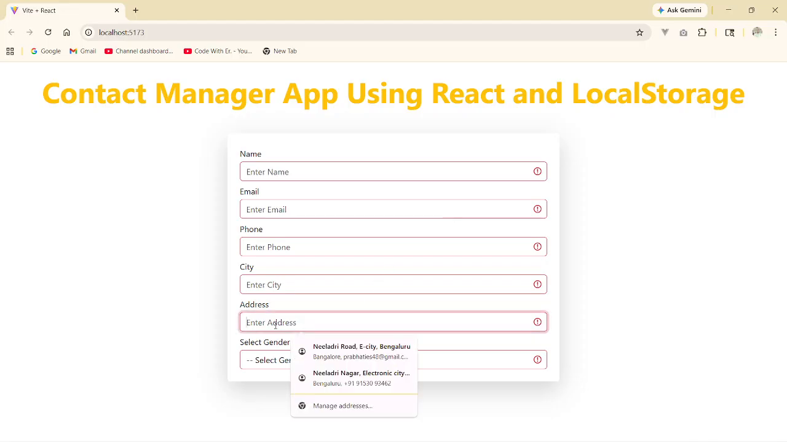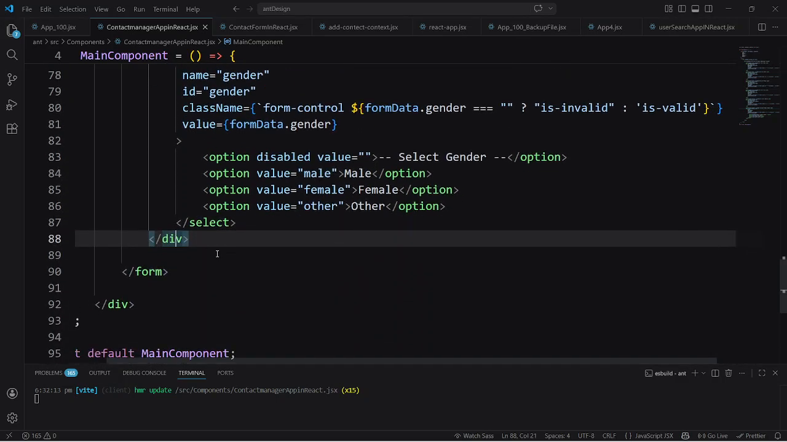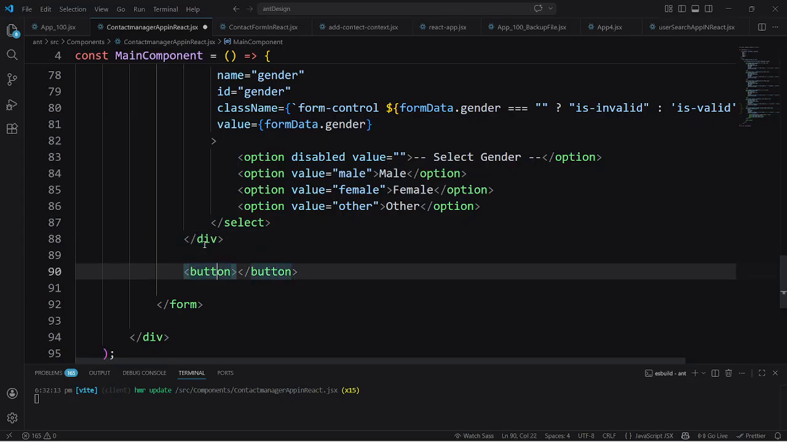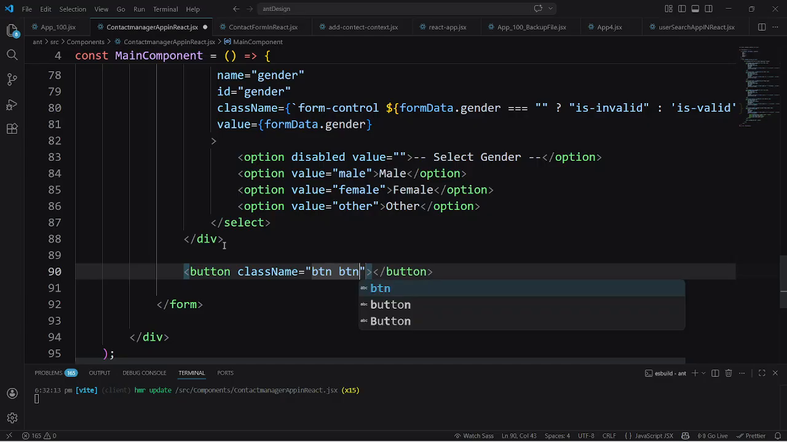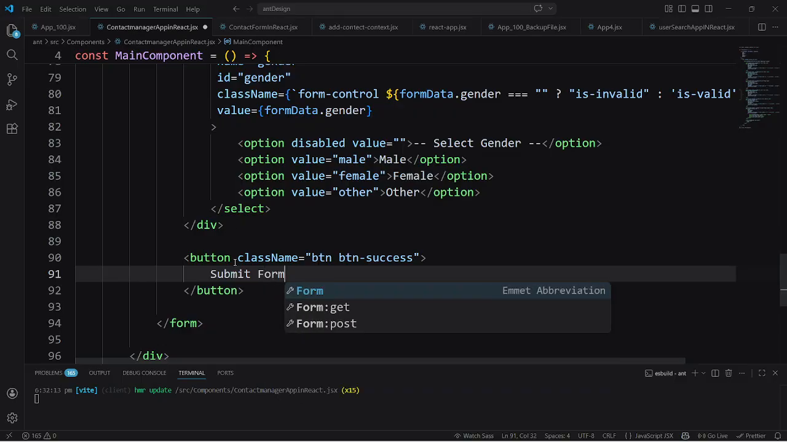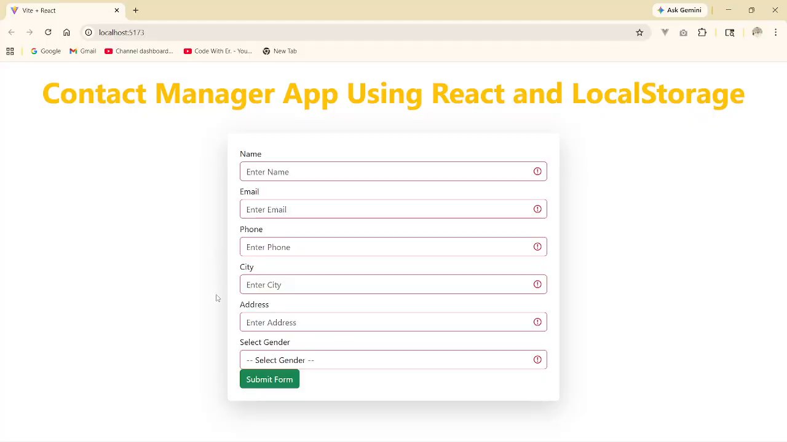We got here. Okay, so now let me create one button also. So create a button, and give the class name as btn btn-success, and give it the text submit form, and I'll give the type attribute as submit. Save the file, have a look in the browser now. We have got the button.